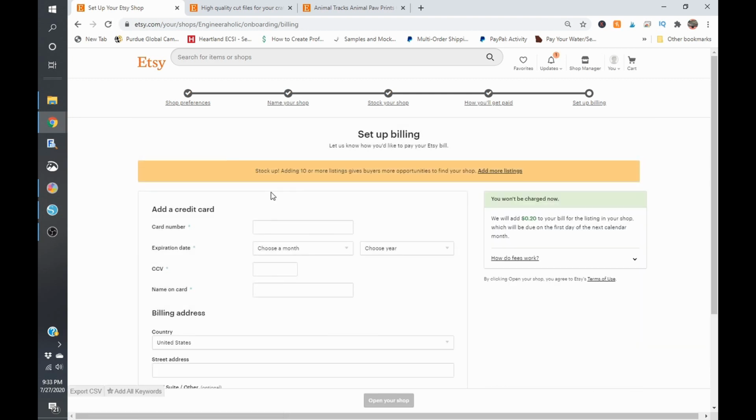Okay, so here you have to set your billing up. It says it will add 20 cents to your bill for the first listing in your shop. So keep that in mind. If you are putting in one listing, you'll be charged 20 cents right off the jump for that first listing fee. And if you add 10, you will be charged $2. Obviously, if you're not making any sales, that will put you in the red until you get going, right?